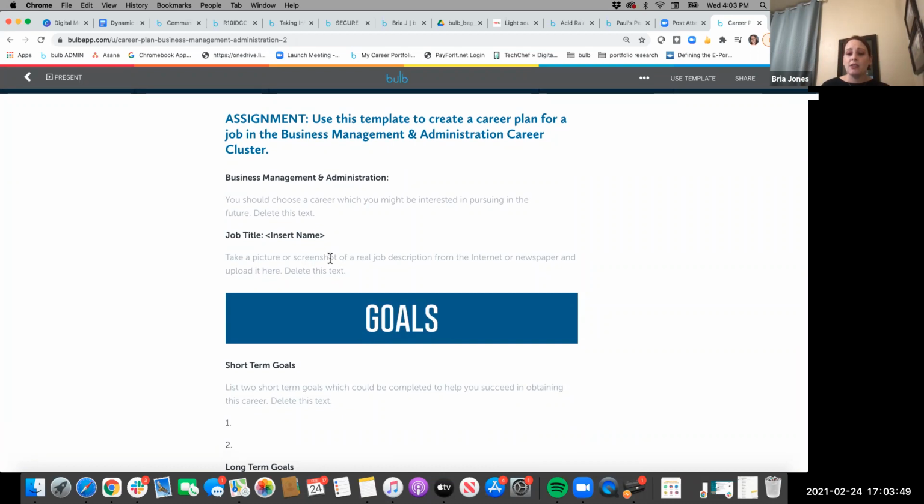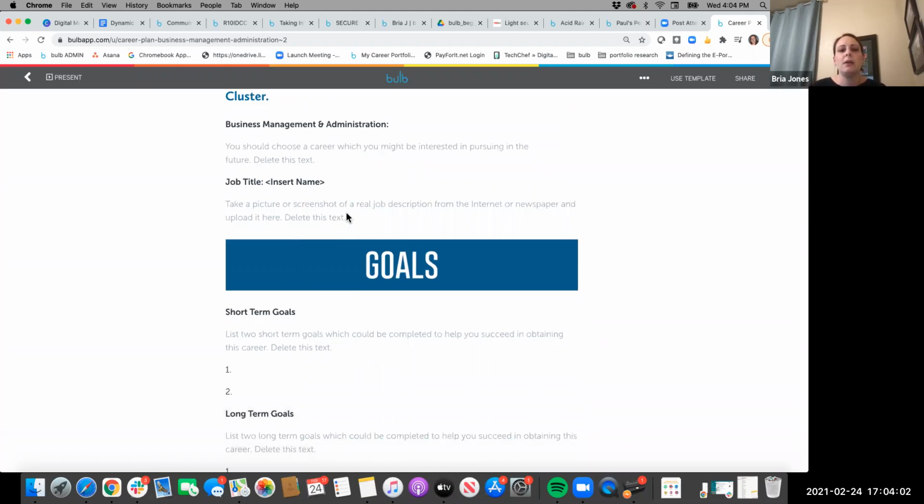And then as they're doing career exploration in this particular scenario, they can collect all of this and keep this organized in one place in their portfolio, which is really great. So they can come and reference back to it at any time. So it'll say, take a picture of a real job description and add it in here.